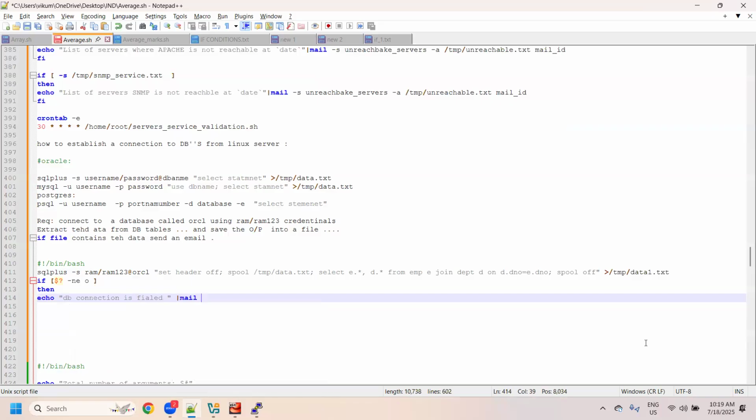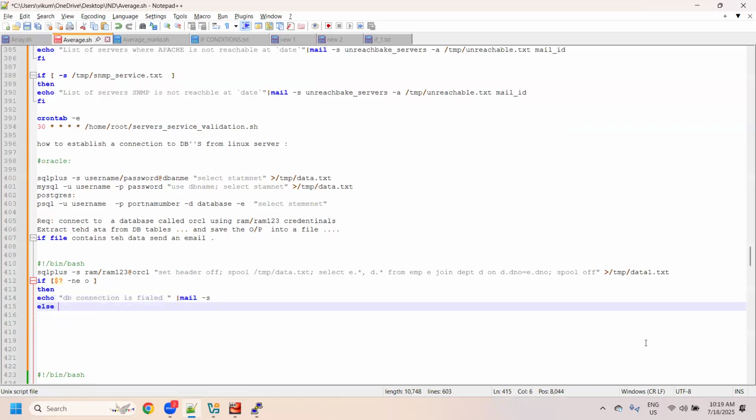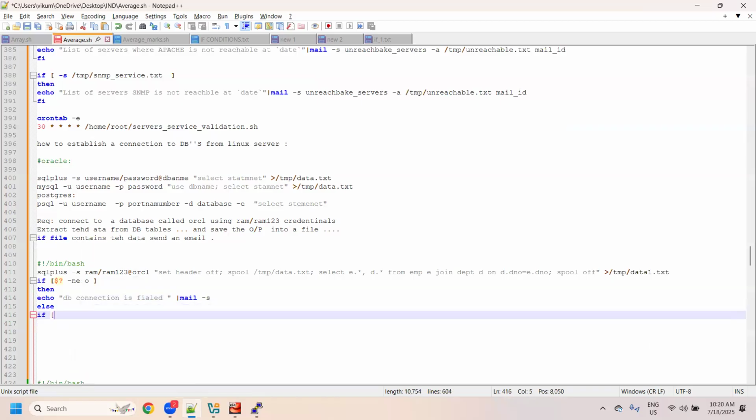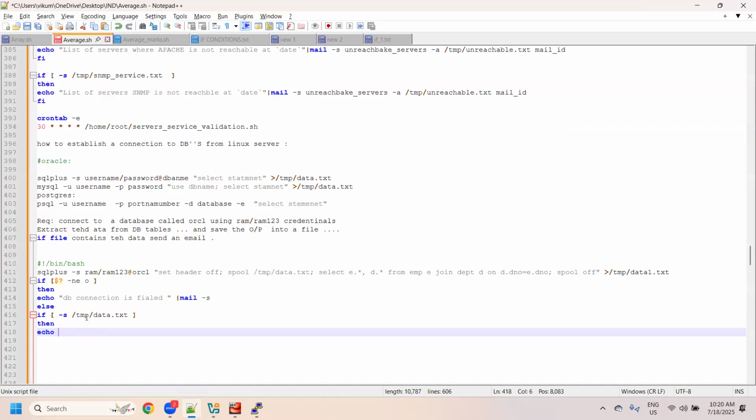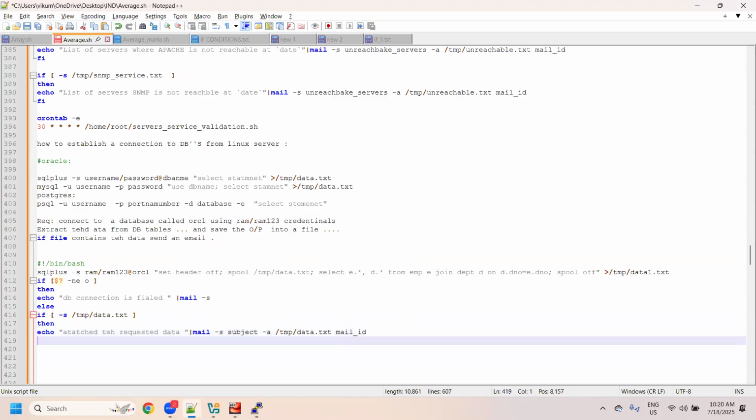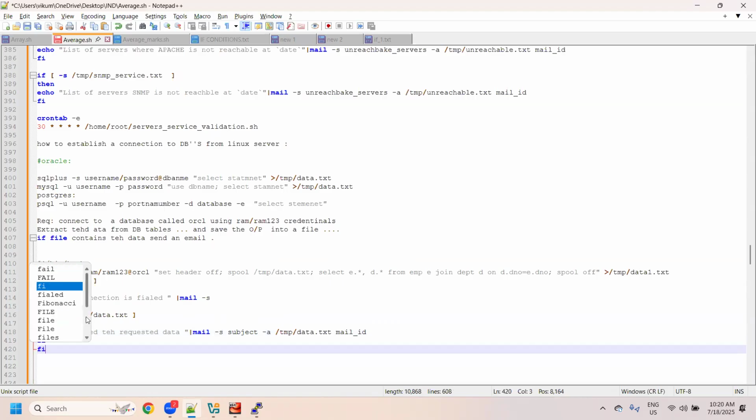So you can finish this mail syntax. Else, check the size of a file. If hyphen s, this file name, whatever the data you are trying to save, check the size. Then echo, attached the requested data, something pipe mail hyphen s, subject hyphen a attachment, then again the mail id, then fi, then fi.